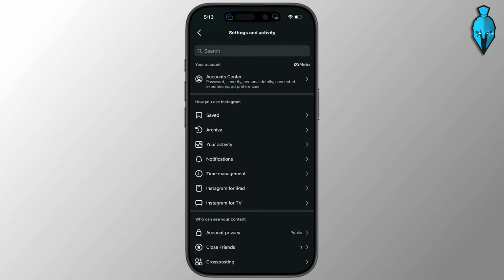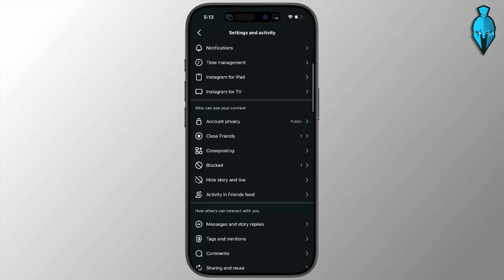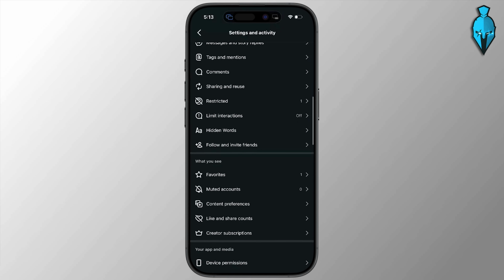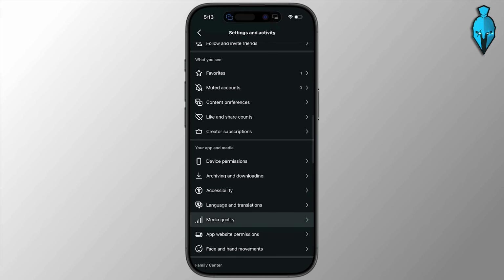From here, what you need to do is scroll down until you see the Your App and Media section, and you're looking specifically for a media quality setting. You'll see it in here. Go ahead and select it and open it up. It is towards the very bottom.